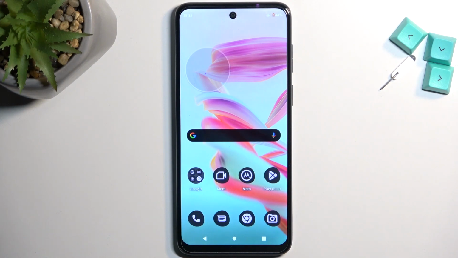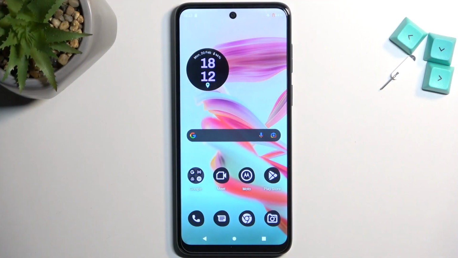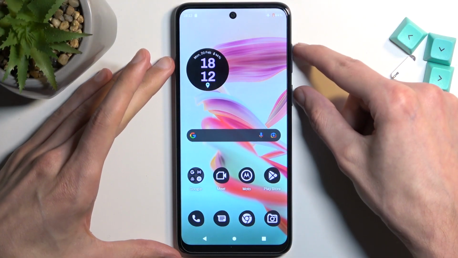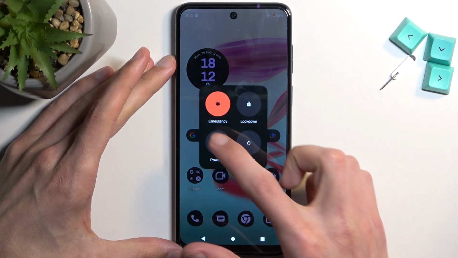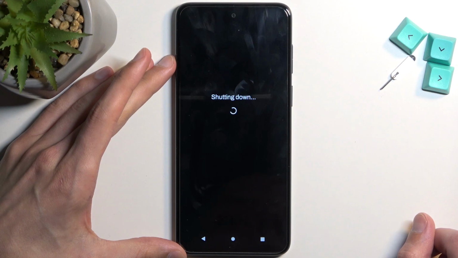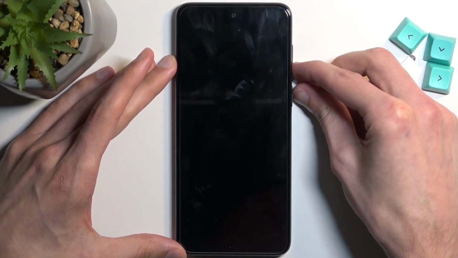Welcome. In front of me is a Motorola Moto G53, and today I will show you how you can put this device into recovery mode. Now to get started, you want to hold power key and volume up, just press on them. This will bring up our boot menu, and you want to select power off. When the phone turns off, hold power key and volume down at the same time.